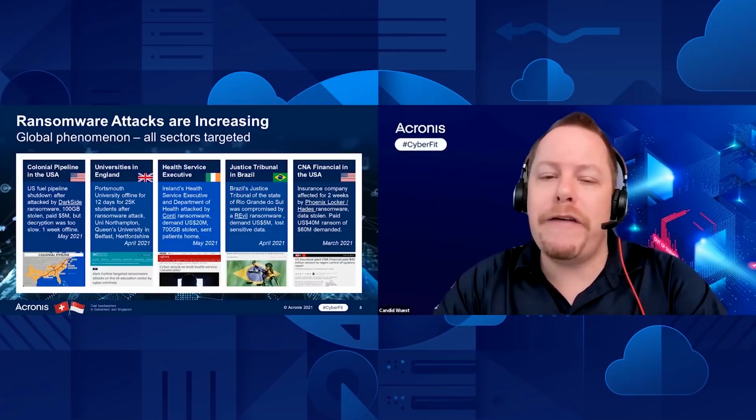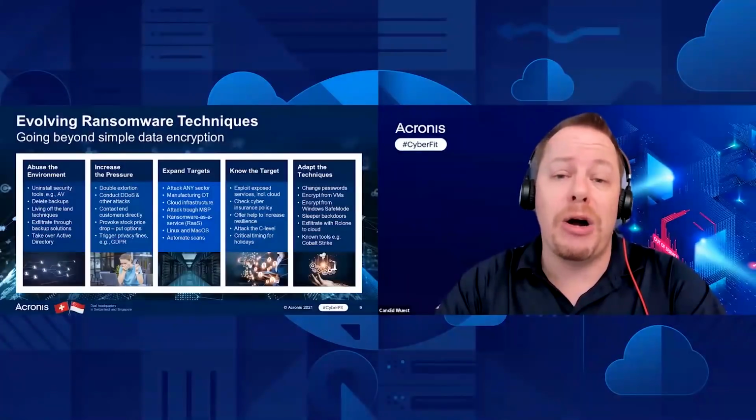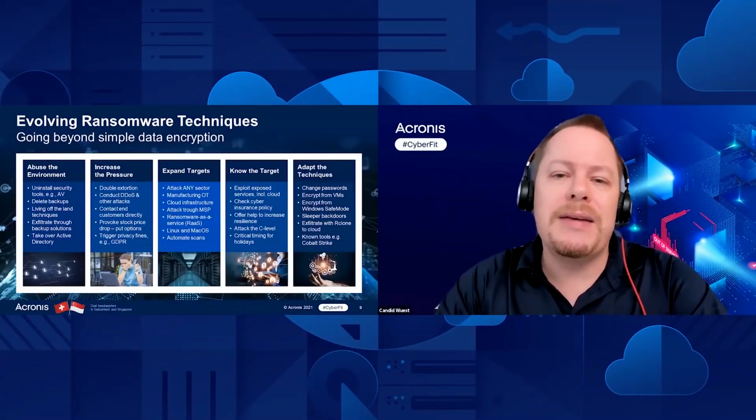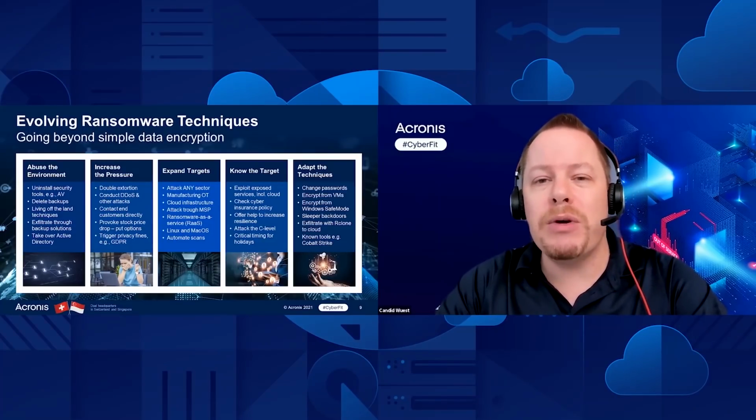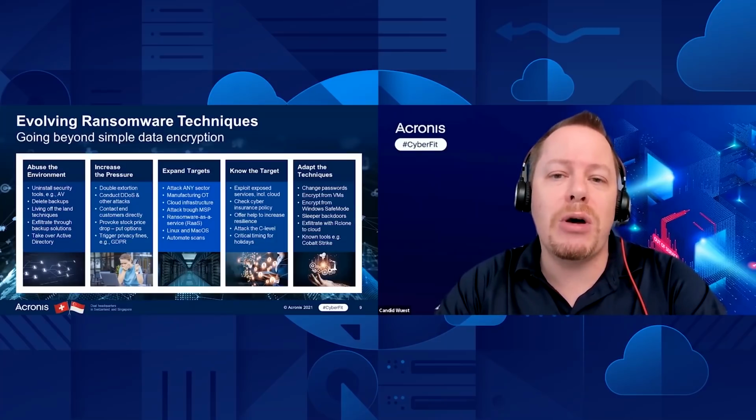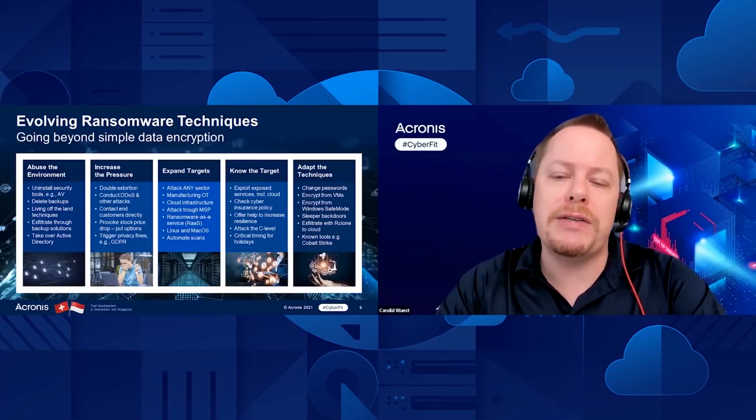So it's a global phenomenon, but we also saw that they changed some of their tactics, right? Of course they abuse your environment. They try to uninstall antivirus and security tools. They try to delete your backups just to make your life more miserable and make it a lot harder to get back. But they also use so-called living off the land techniques and tactics, which means that they take whatever is already installed on your site and use it against you. This could be PowerShell or any of the over 100 certified Microsoft executables that can be used for bad things.